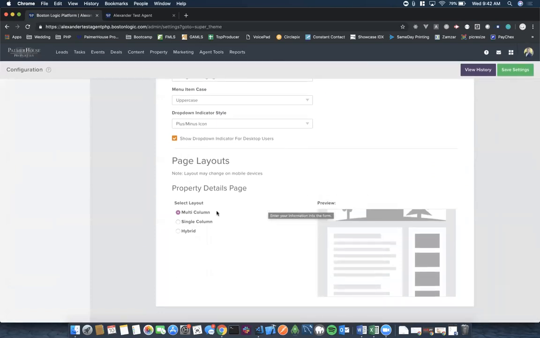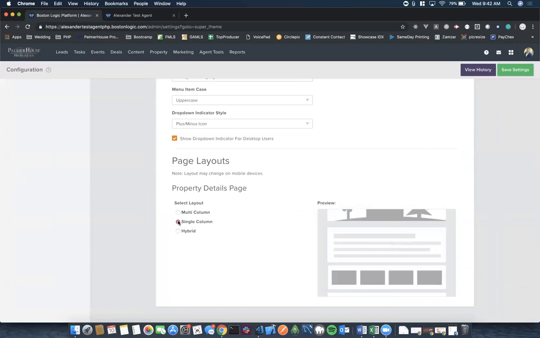Page layouts. You can decide how you want your page to lay out. You can do multi-column, which you can see multi-column here on the right. So you've got text on one side and widgets on the other. You can do a single column, which means it's going to be everything kind of hamburgered together. So it's going to lay together just like a hamburger. It's your bun on top, some more information in the middle, some more information in the middle, some more information in the middle, and then a bun on the bottom to close it out.